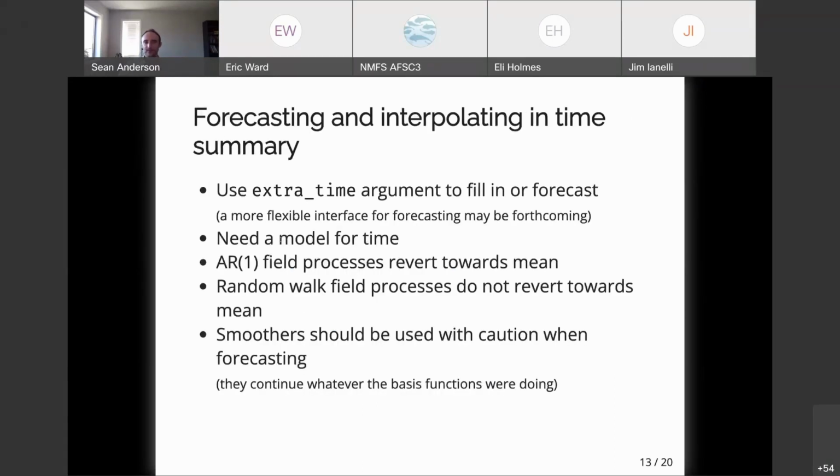So in summary, if you want to do interpolation or forecasting with time, you need to use the extra time argument to fill in those missing years. We're hoping to have a more flexible interface for forecasting, so you don't have to include those extra years when you fit, but that you can predict after the fact and choose how many years. Hoping to do that in the near future. You need to have some kind of a model for what's happening with time.